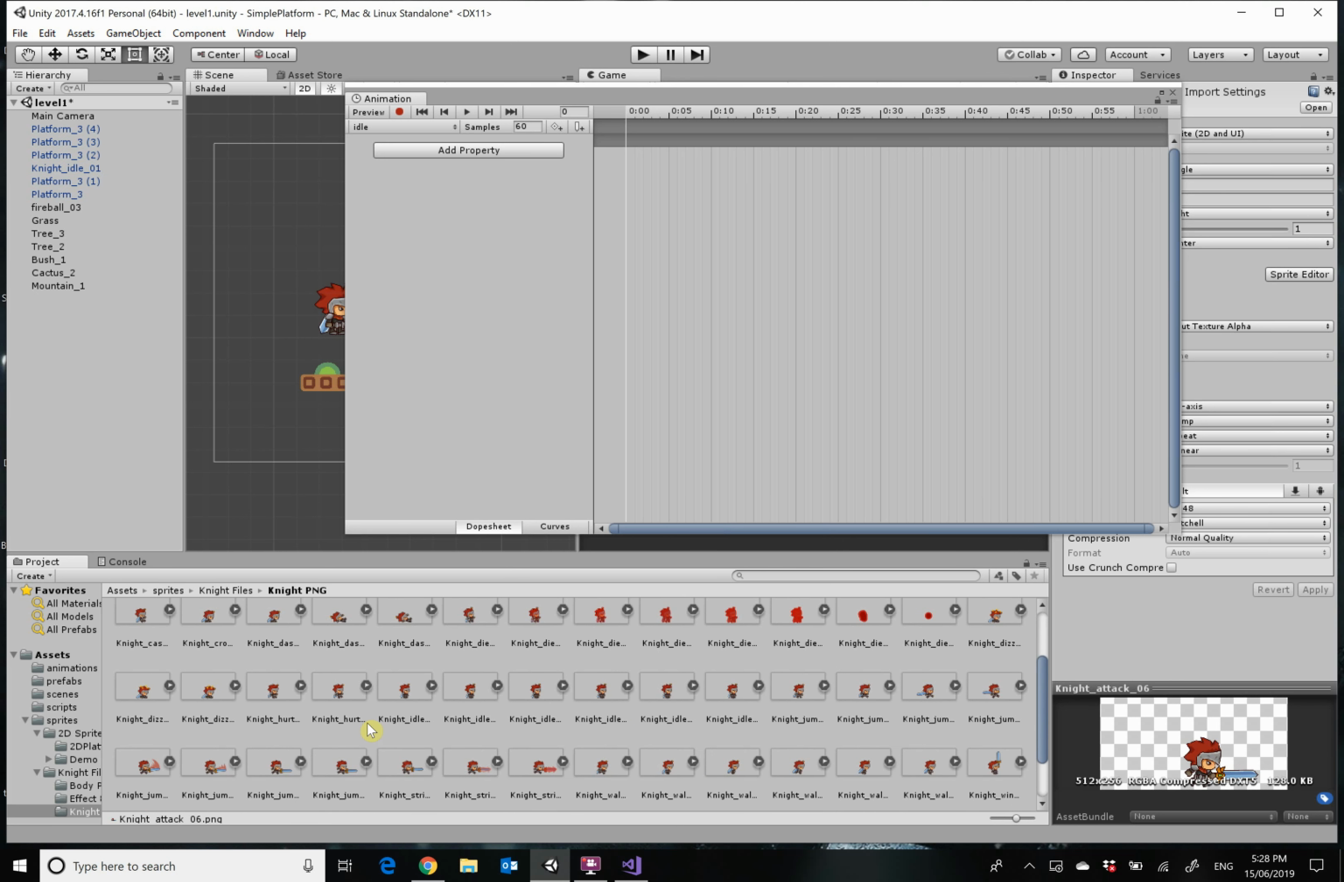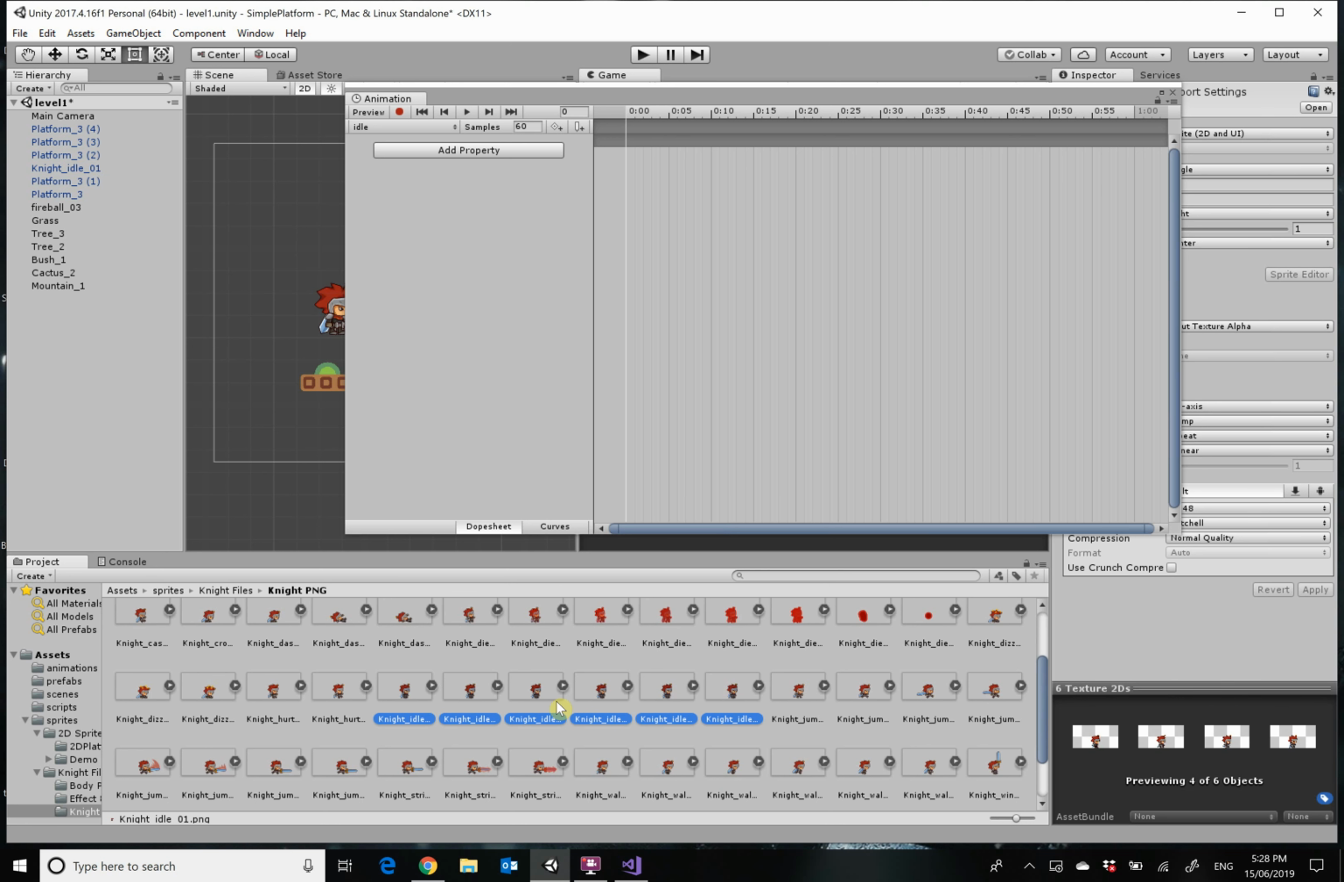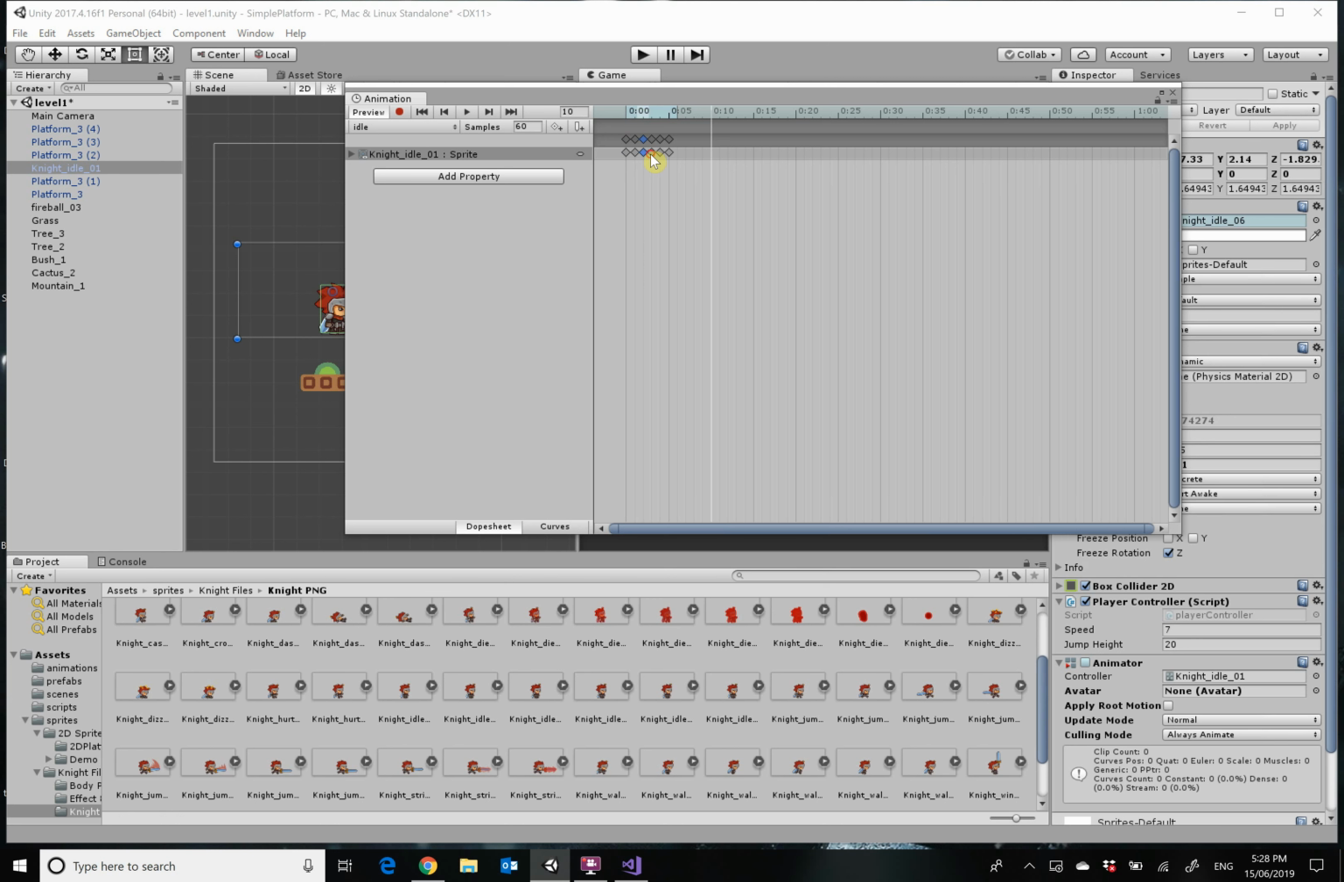So I'll come down here and look for the idle ones. So there's one here, and there's 6 of them. And if I click them, I can just drag them straight onto this animation window. So similar to other animation programs, you have a time frame and then you have frames down here. Right, so each of these is a single frame. And so far, my whole animation is taking up about 6 seconds, so about 1 second per frame.